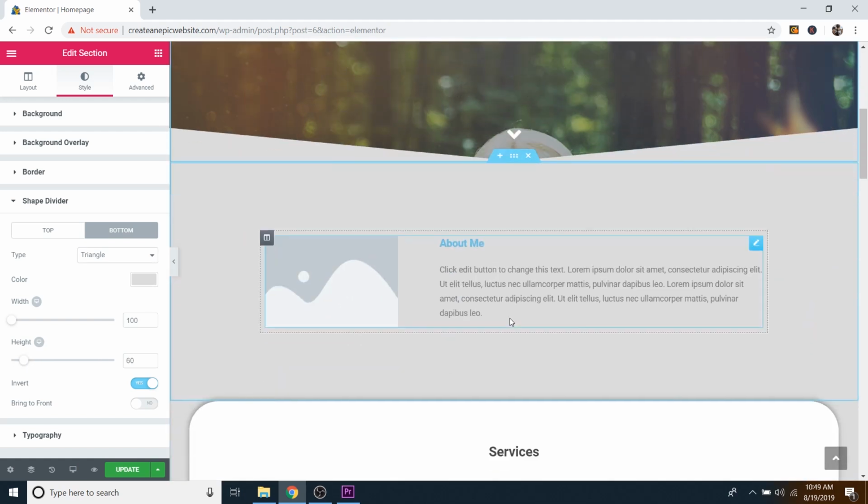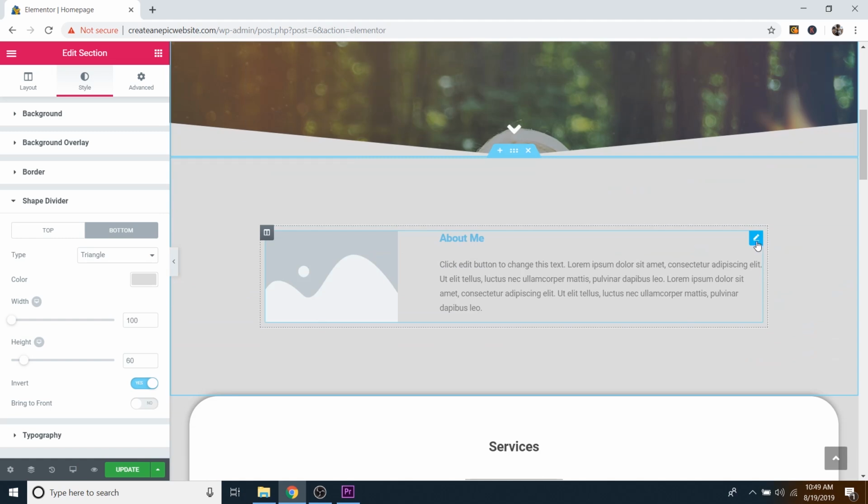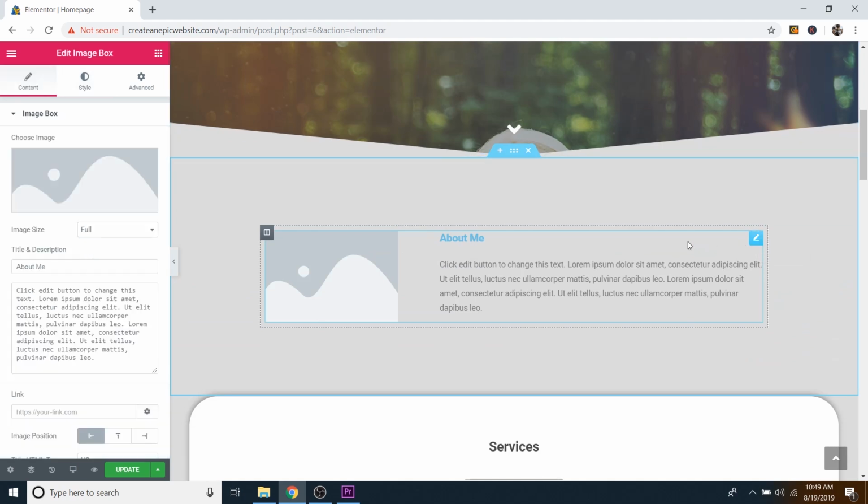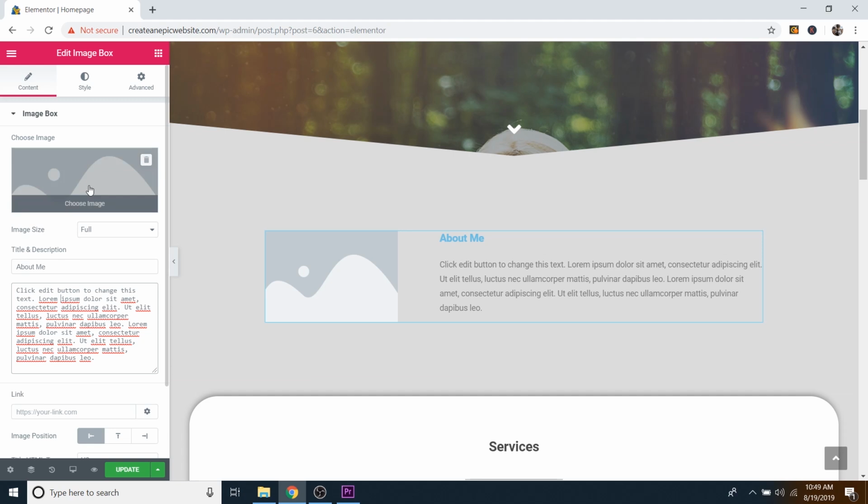Okay, scrolling down, let's change our About Me photo. So I'm going to click on the little pencil icon for this image box. So this is actually a whole different widget that allows you to edit the title and the description in here, as well as change the image.